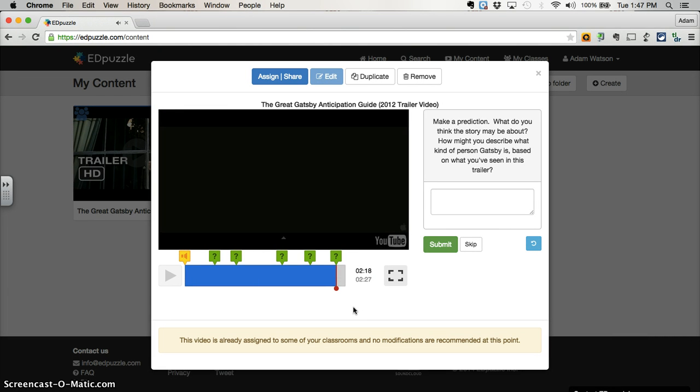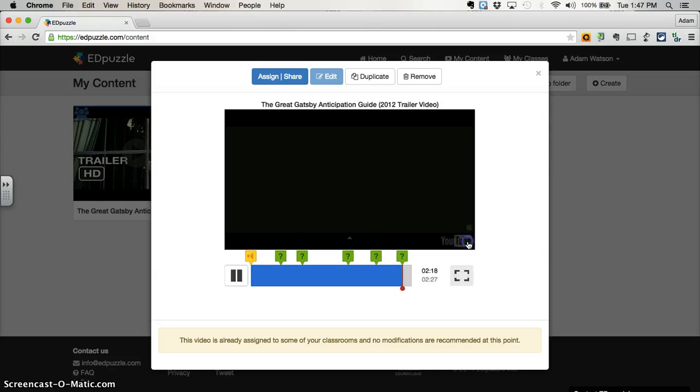And we come to our last stopping point here. Make a prediction. What do you think the story might be about? Describe what kind of person Gatsby is based on what you see in this trailer. Again, an open response. Hopefully, this is another good stopping point to show that the power of this is beyond just a multiple choice question. It's really using true thinking strategies for students to make connections, to think critically, to think creatively as far as ways to interact with the video. It is so much better, really, than just playing this video and having them sit passively and watch the content. That's the point of this. It's a really active learning opportunity for the students. We'll finish playing this out.